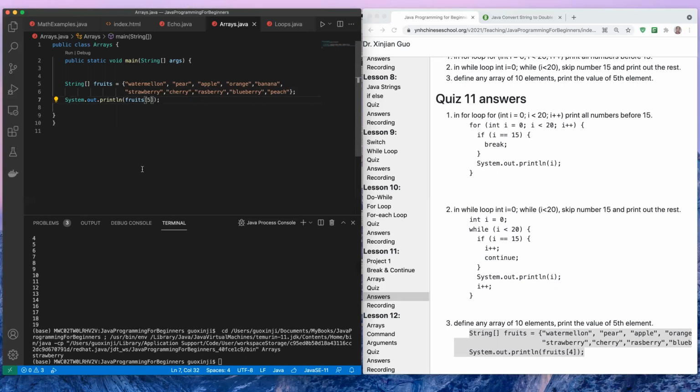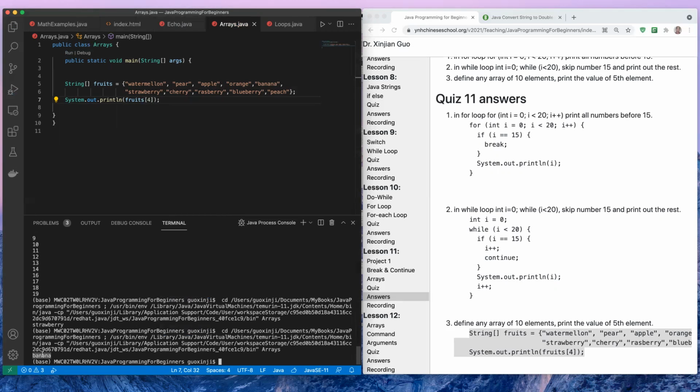So it's going to take a while to get used to it. When you access an array element, you have to subtract 1. If you want to access the 5th, you want to print 4 here. If you want to access the 4th, then you have to put a 3. So now we should print banana out.